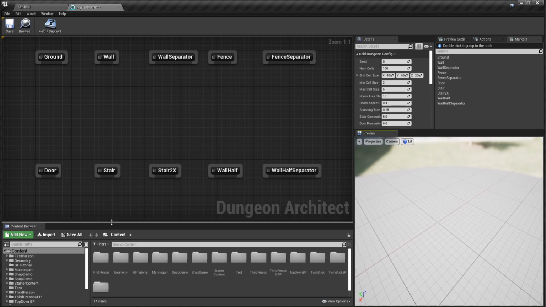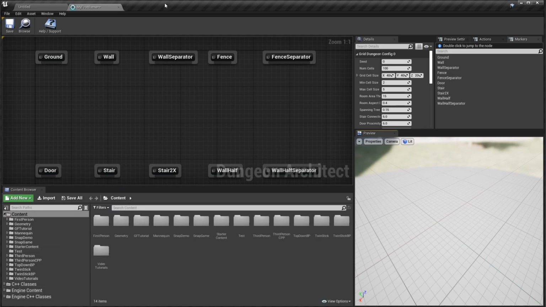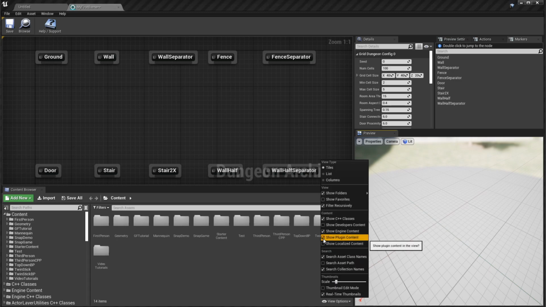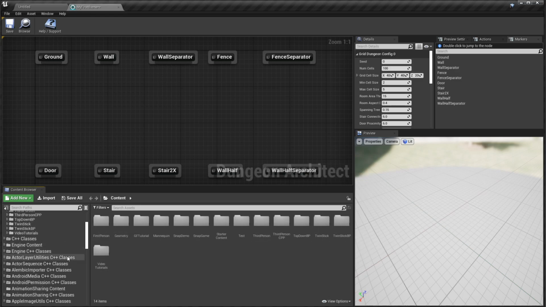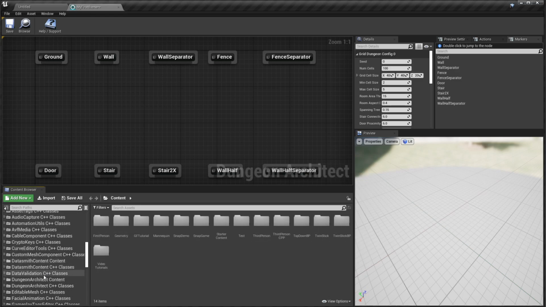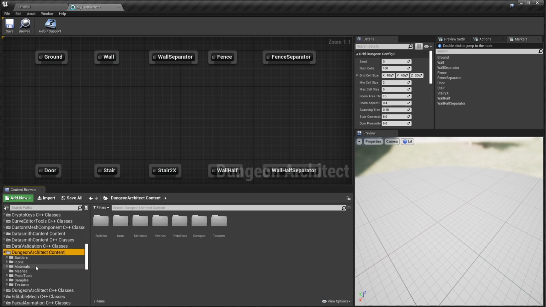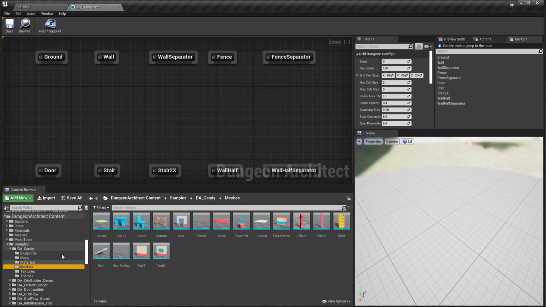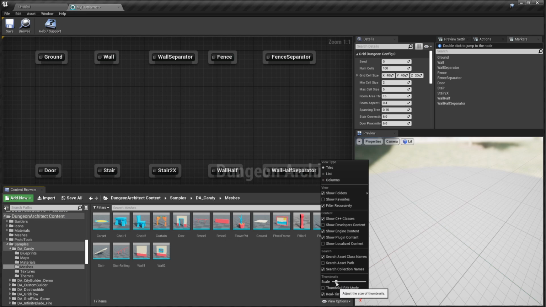So let's start by adding a ground asset. Now we don't have any sample assets to work with, so let's use the sample content that comes with the plugin. So go to View Options, Show Plugin Content. Now navigate down to Dungeon Architect Content and go to Samples, go to DA Candy Meshes. So here we have some modular assets to work with.